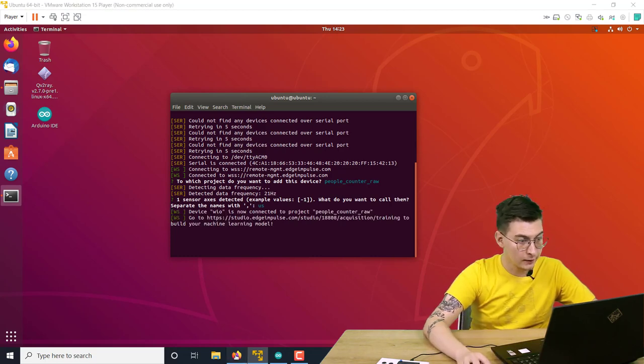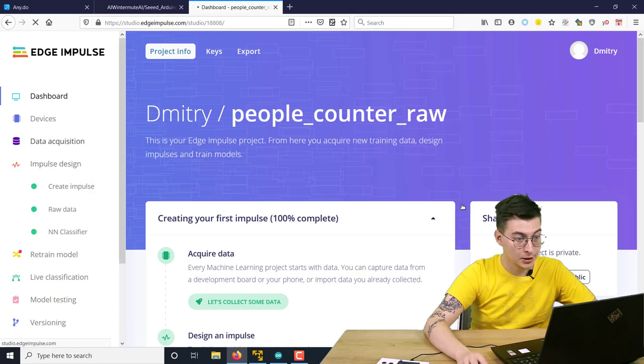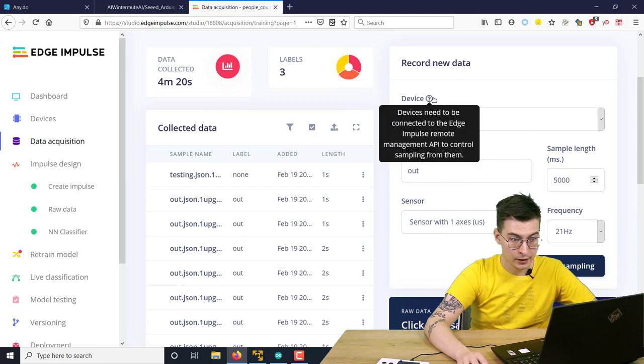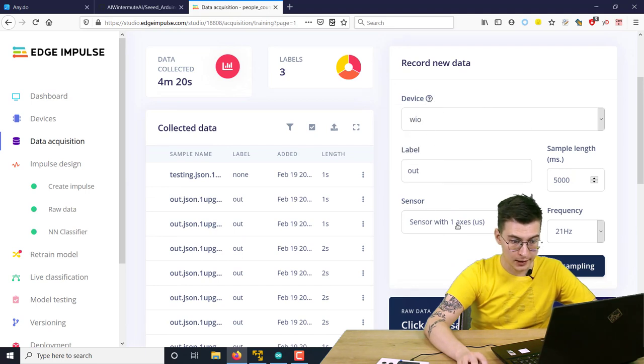Perfect. So now if we go to data acquisition here, then we'll be able to see the device with a sensor with one axis called US, frequency and sample length.